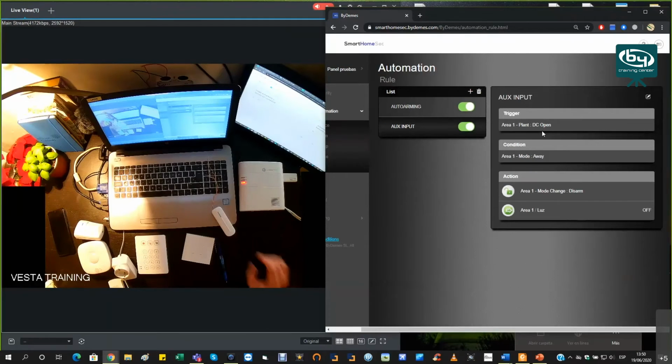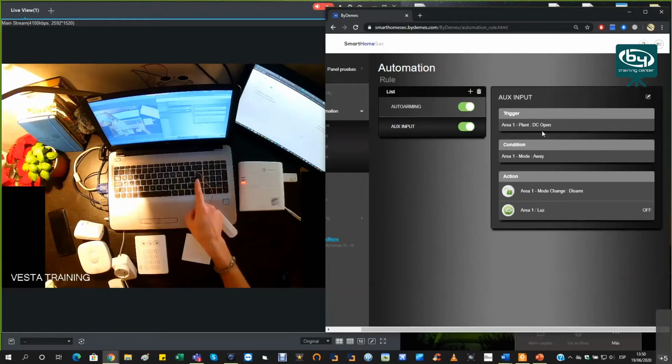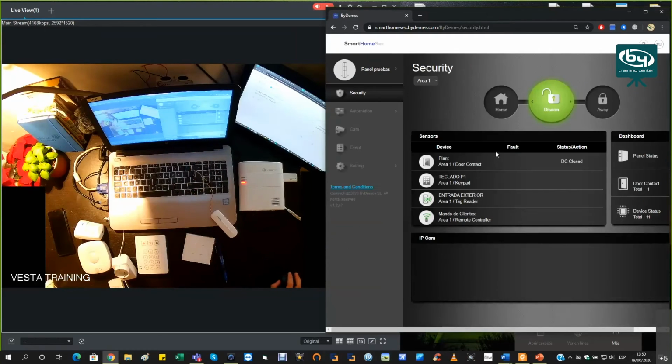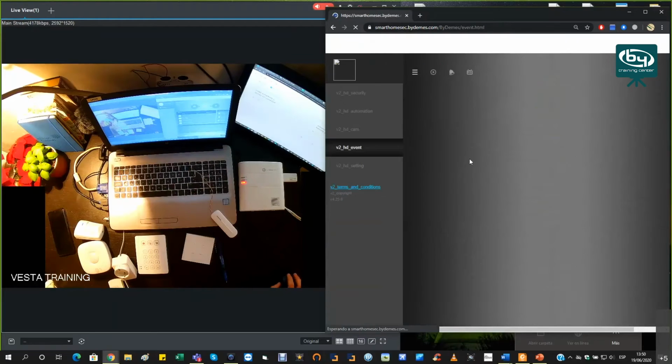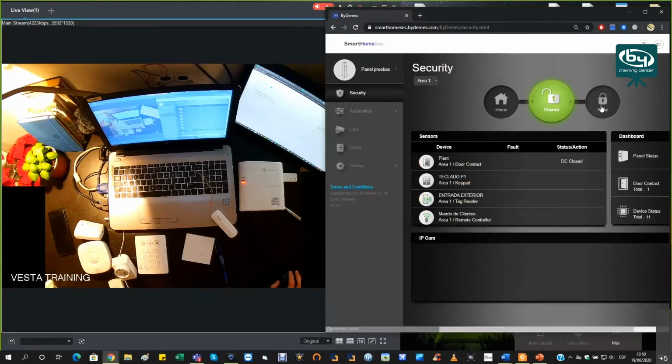When the door contact is opened and the system is on arm away or armed, the system will be disarmed and also turn off the lights. I will arm the system and show you. This LED is because the system has an alarm on memory. So if we go to events, we can see the alarm. Burglar alarm, PIR. This detector has detected me before disarming the system. I will arm away the system.